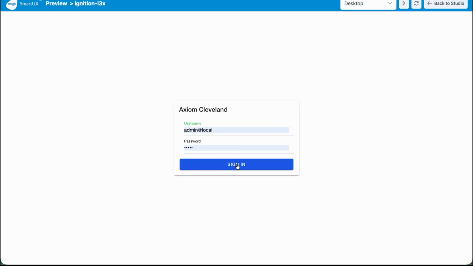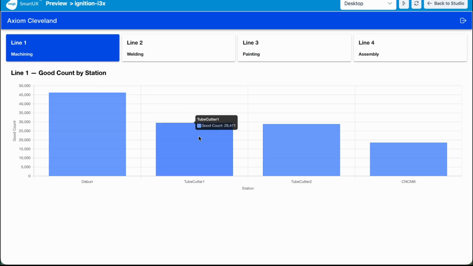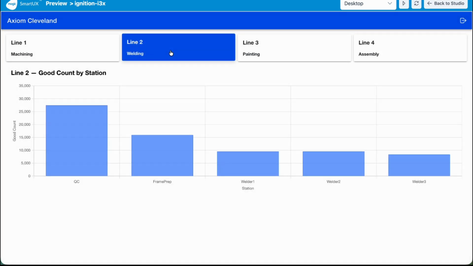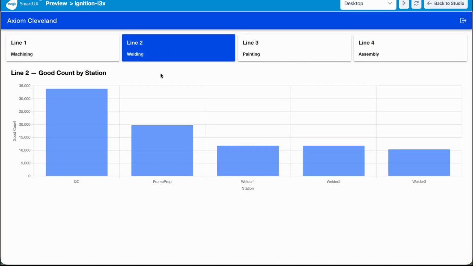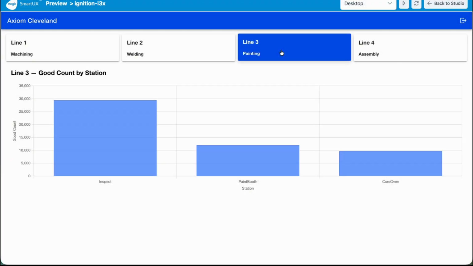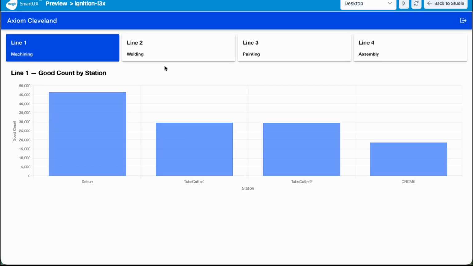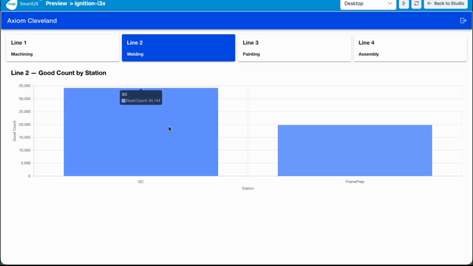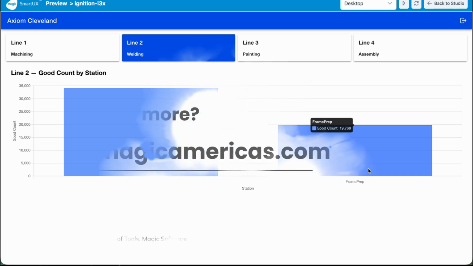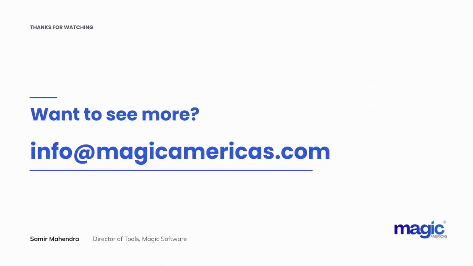Log in as admin. As you can see, it's showing us the good count per station. Line 2, the admin user has access to the well cells, so we see all the 3 welder good counts. Now if I log out and log in as the CFO user, we can see that line 2 only shows us the QC and frame prep, and it does not show us the well cell.